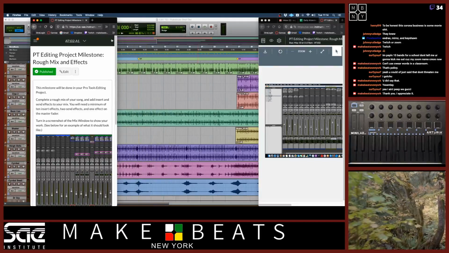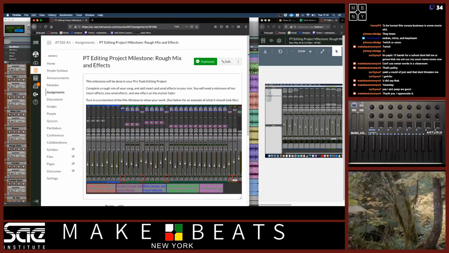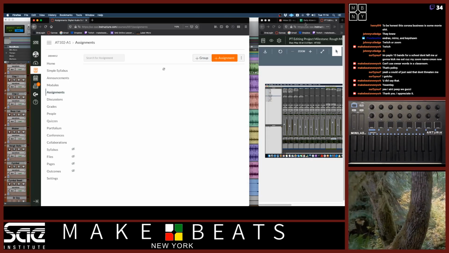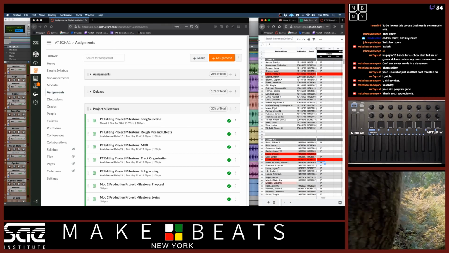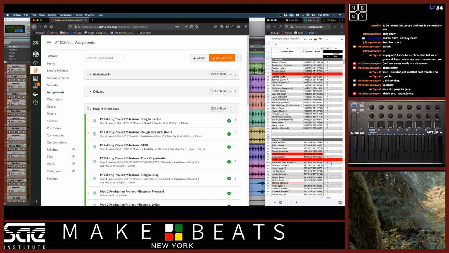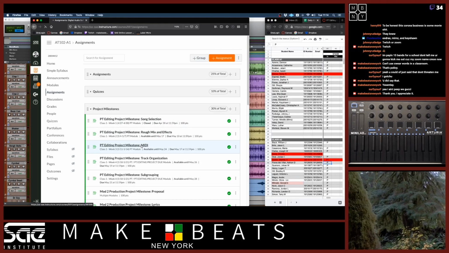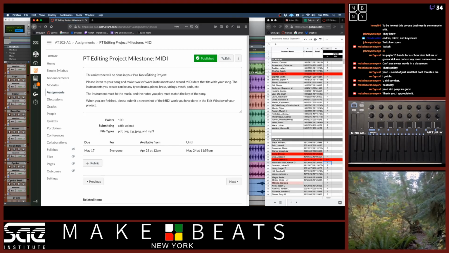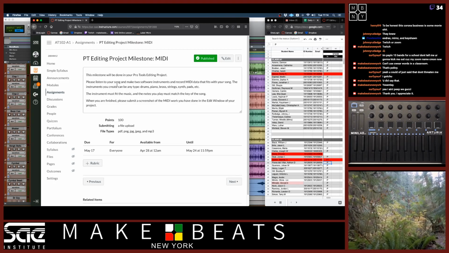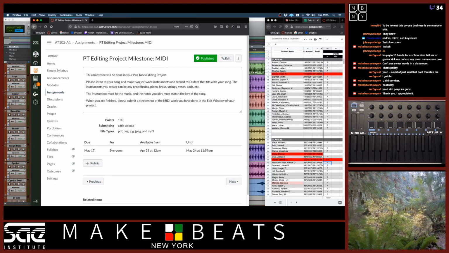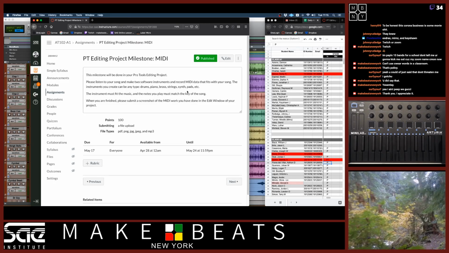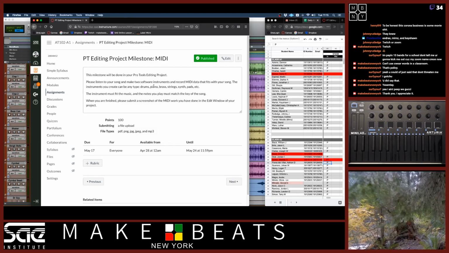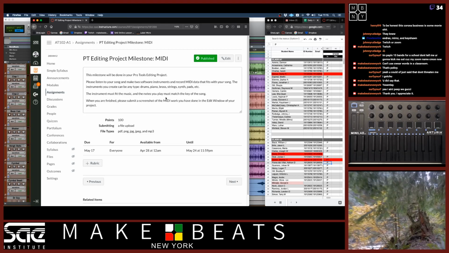So here's our Rough Mix and Effects project. Let's go ahead and look at the one for this week, which is the MIDI, and it's due on Sunday. And this milestone will be done in your Pro Tools editing project. Please listen to your song and make two software instruments and record MIDI data that fits with your song. The instruments you create could be any type: drums, piano, brass, strings, synth pads, etc. The instrument must fit the music, and the notes you play must match the key of the song.